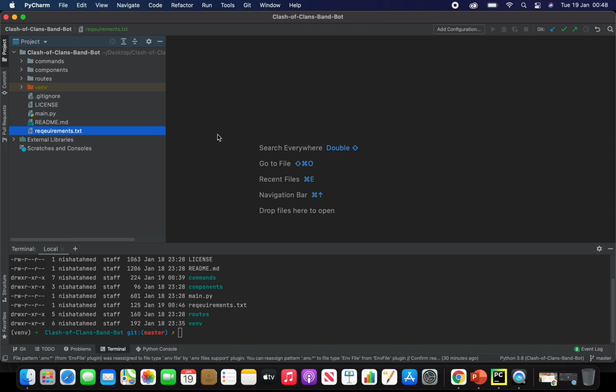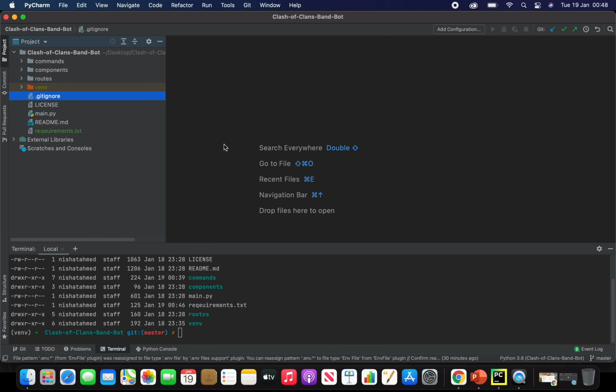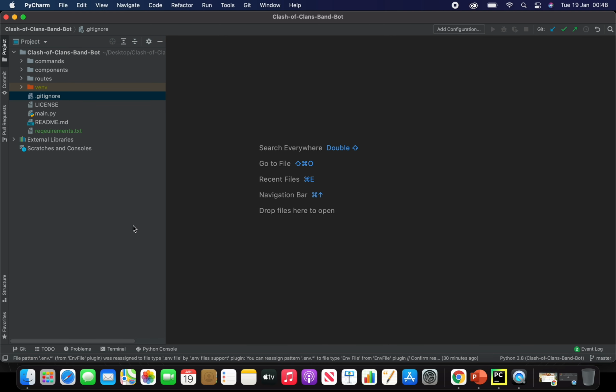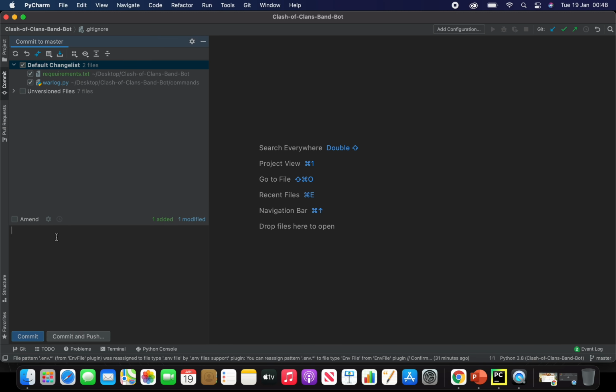Just to let you know again, make sure you have the .env file added in your .gitignore so that you don't add that env file, because it has your credentials. Just be aware of that. So let's go ahead and commit. I'll say code refactor and added requirements.